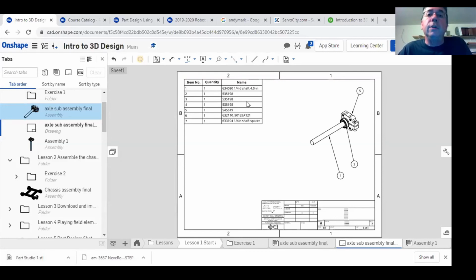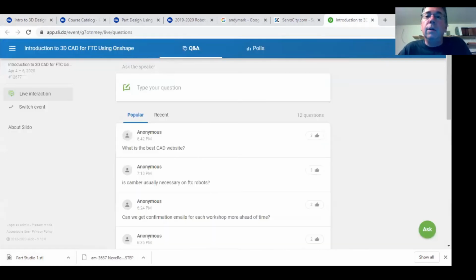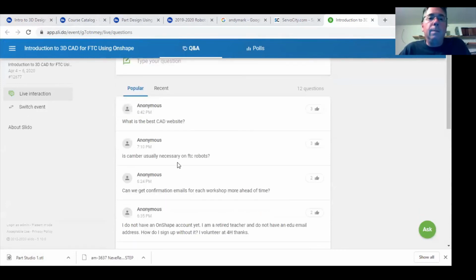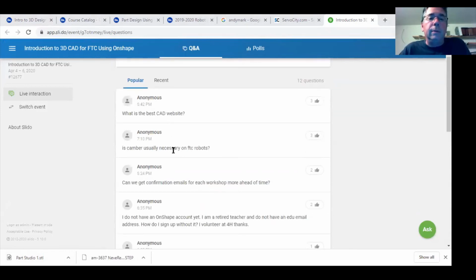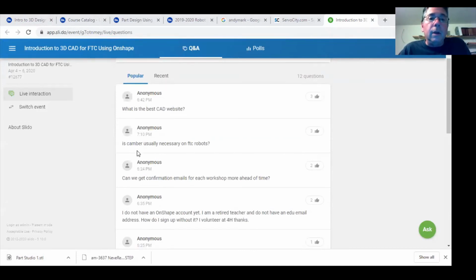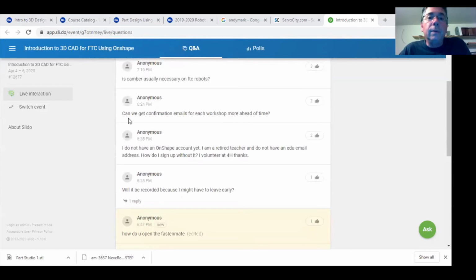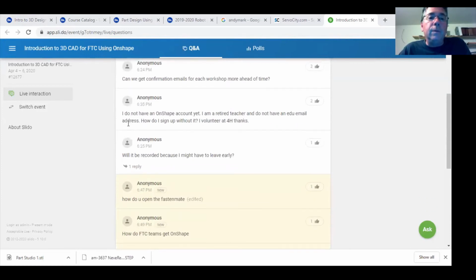So somehow or another, I'm kind of finished with the Onshape side of things, and I need to see if there are any questions in Slido that I can answer. So what is the best CAD website? Well, it's onshape.com, of course. I don't even understand that one. I do not have an Onshape account. I'm a retired teacher. I do not have an educational email address. How do I sign up?